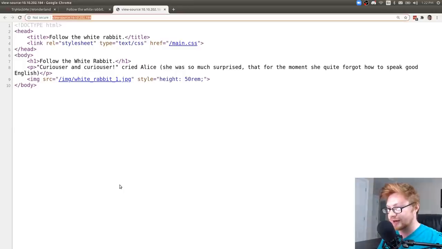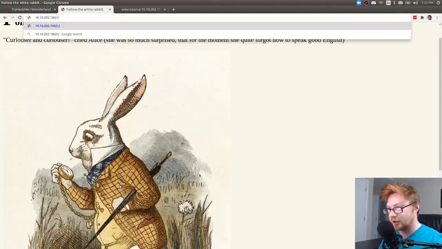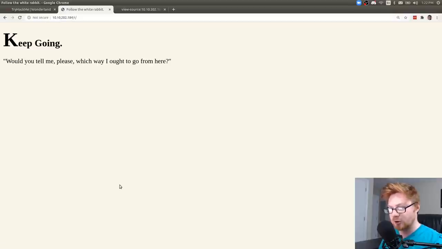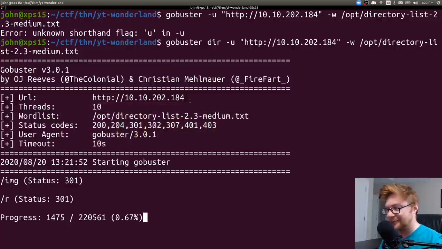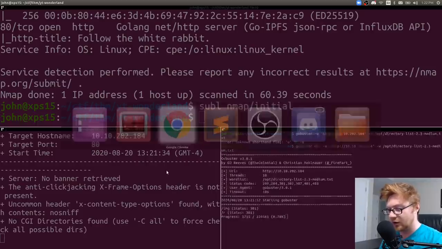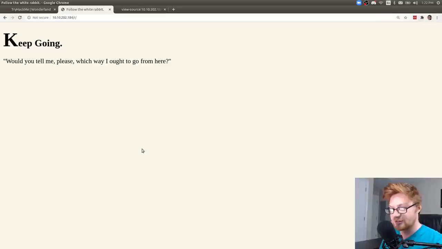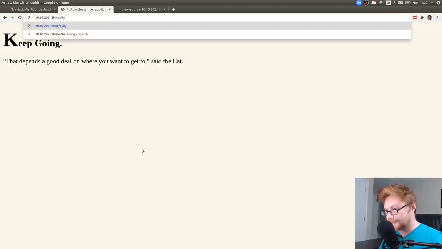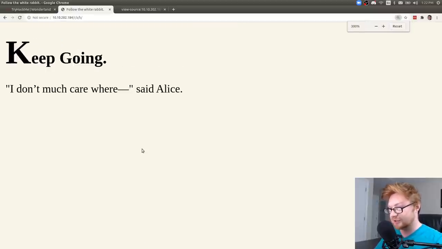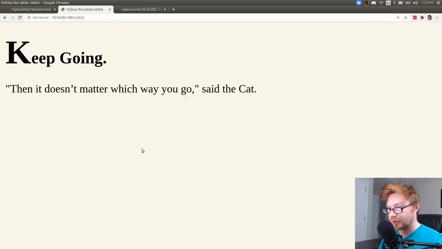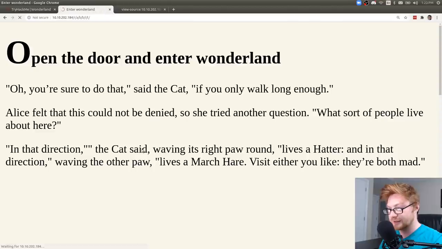I'll take a look at what that is. I'll go to /r and it says, keep going. Would you tell me please which way I ought to go from here? If you wanted to, you could slap this right back into GoBuster and it would find something new in that /r directory. But I kind of picked up on the theme, that if we're following the white rabbit and our first letter is R, maybe we'll find an A. Yep, yep. And a B. And you can see in the URL, we're slowly spelling out the word rabbit. So we'll slap those in, and there we go.